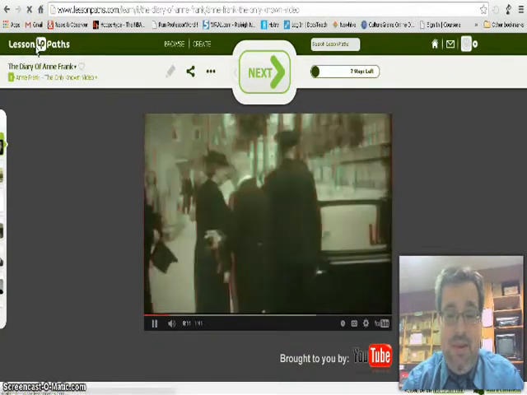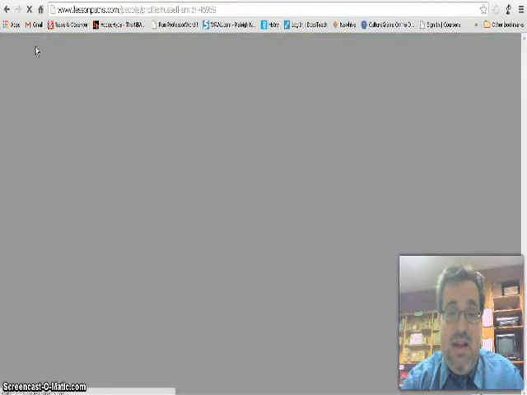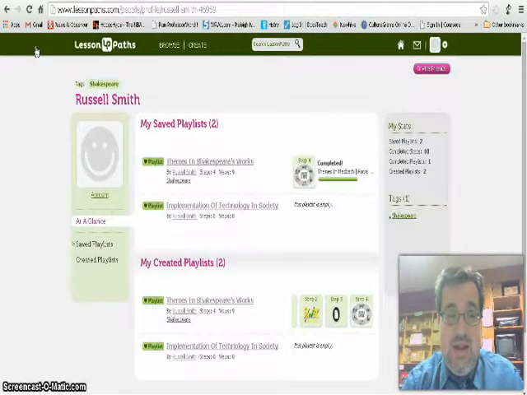So anyway, that in a nutshell is LessonPaths.com. It allows you to create your own playlist of activities that students can follow, kind of like an independent study activity, or maybe they can do it as a type of web quest, or you can also browse playlists that have already been created by other people.